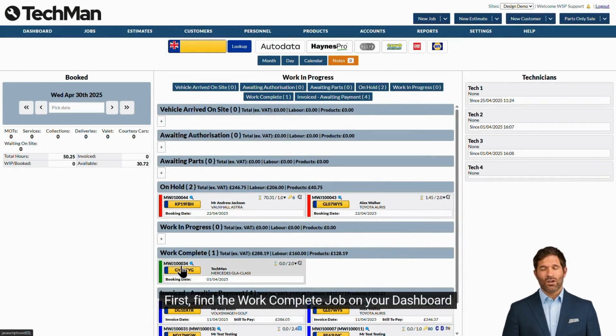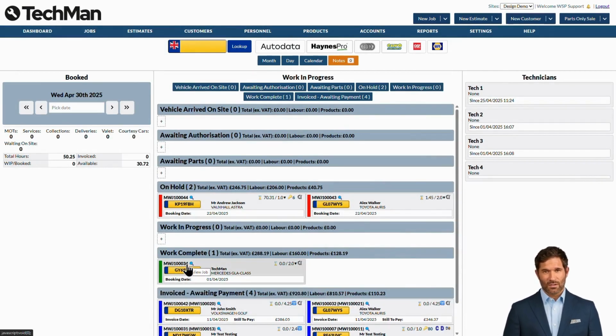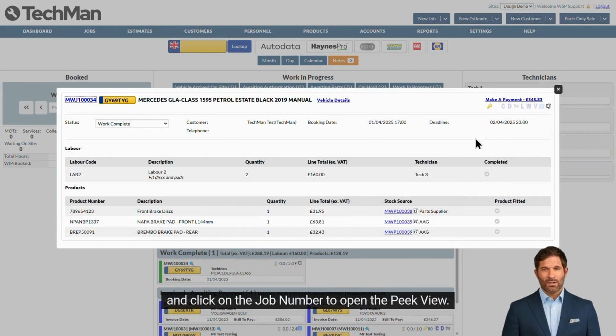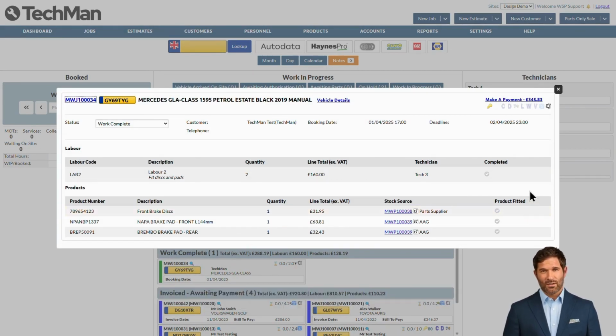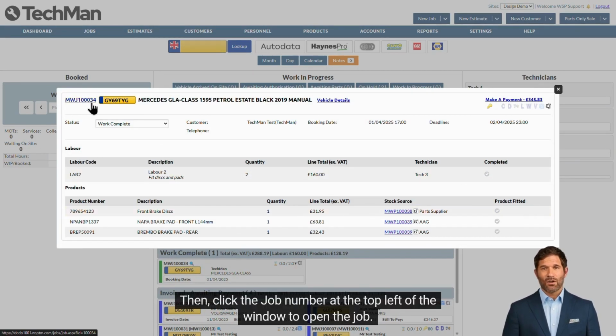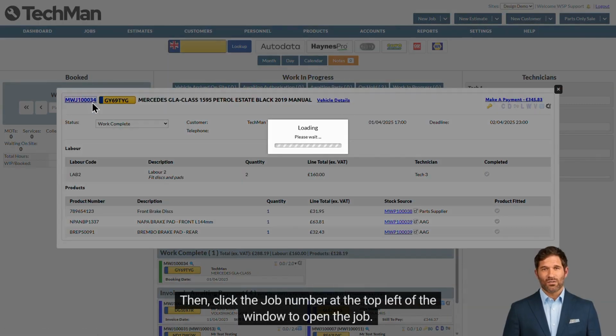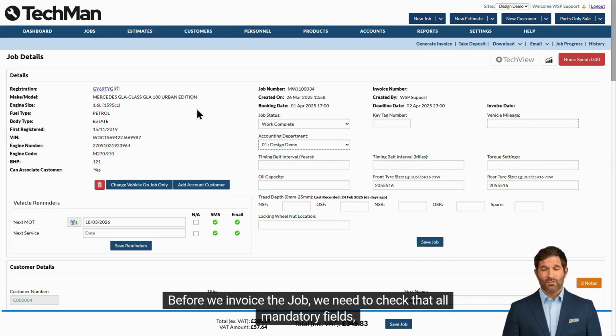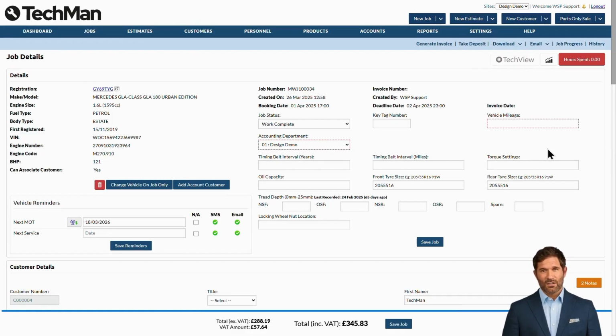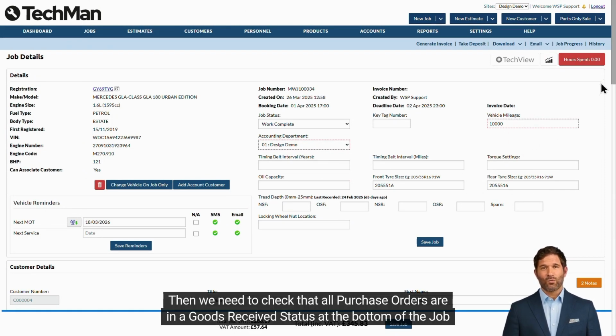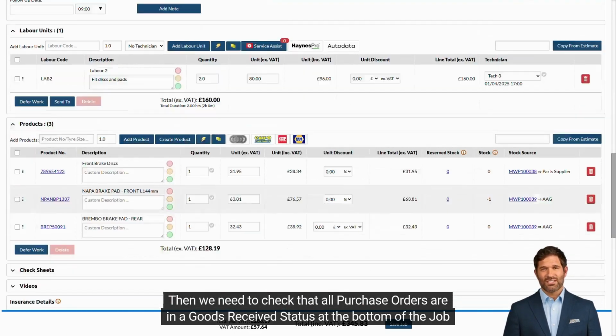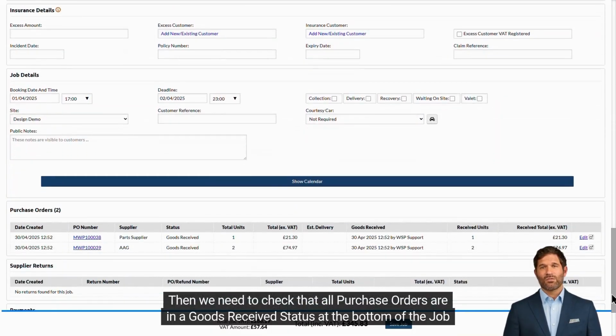First, find the Work Complete job on your dashboard and click on the job number to open the peek view. Then click the job number at the top left of the window to open the job. Before we invoice the job, we need to check that all mandatory fields, such as the vehicle mileage, are completed. Then we need to check that all purchase orders are in a goods received status at the bottom of the job details page.